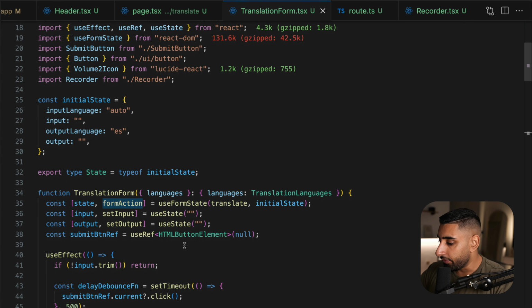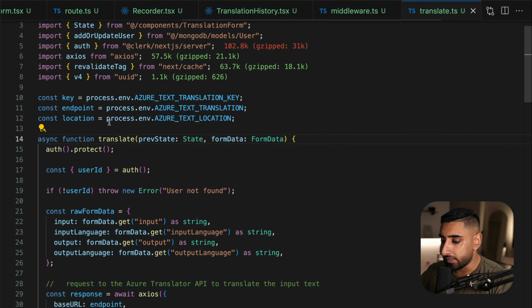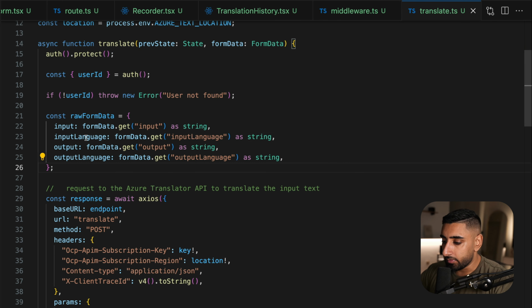This is a server action. Again, if you want to learn about server actions, see the video that's popping up on your screen right now. But if I go to the translate server action, so here we have the input. So the input language and output language simply refer to EN for English, ES for Spanish, for example. So that would be the values there.